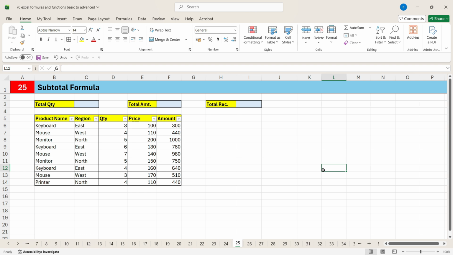Above this table, we have three summary fields clearly highlighted in yellow color: total quantity, total amount, and total received. These are the result areas where we want Excel to calculate dynamic totals using the subtotal formula. First, let's calculate the total quantity.